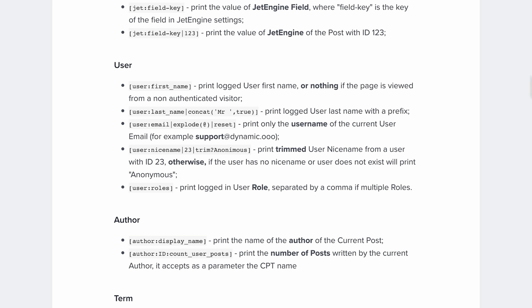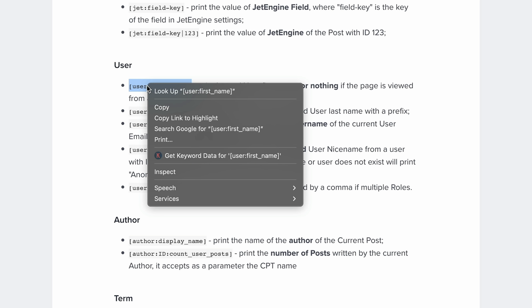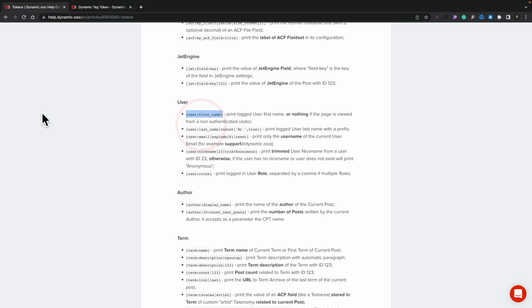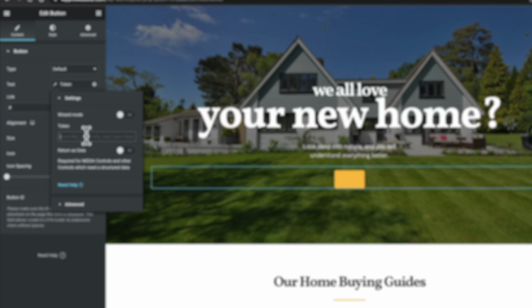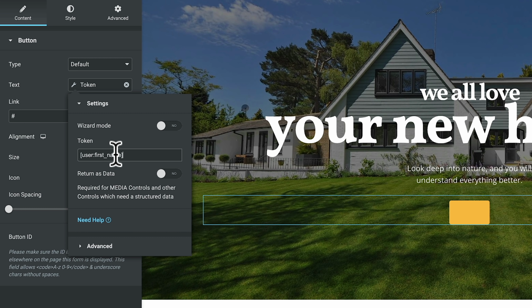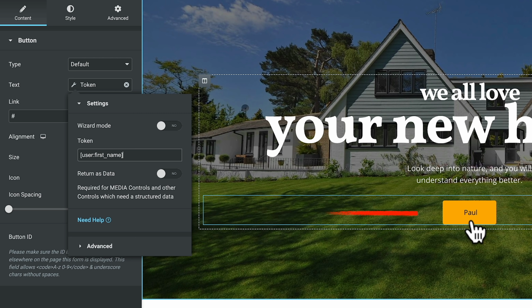So for example now, we've got this user first name, and that's what we want to use. So let's simply grab this from the documentation for ease. We'll just copy that from there, and we'll head back over into our site. So now what we need to do is drop that token inside there. And you can see now that puts in the username. In this example, my first name, because I'm the one that's logged in, but anybody that's logged in will have this information displayed. If they're not logged in, it won't show anything, but we can deal with that in a moment.